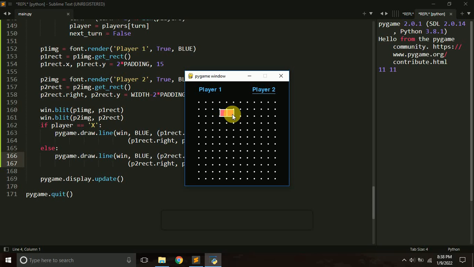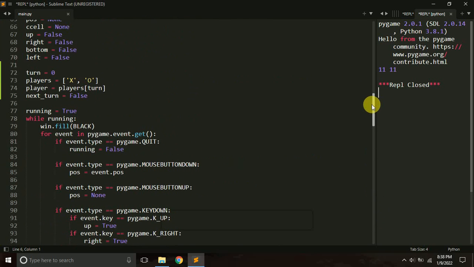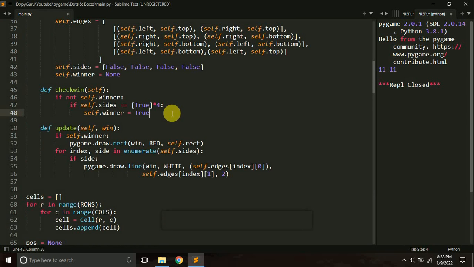Now what I want is, I want to show the box color of player 1 by a different color and box color of player 2 by a different color. So let's just implement this thing. We can do it inside the check win part, where we are checking the winner. So we can do it like this.